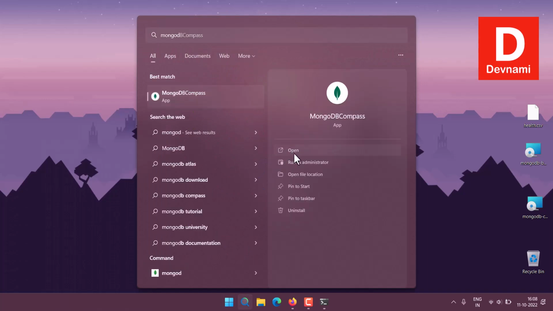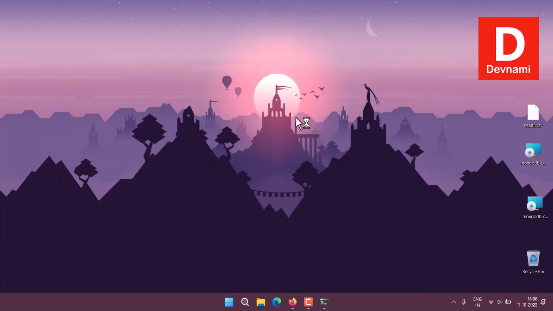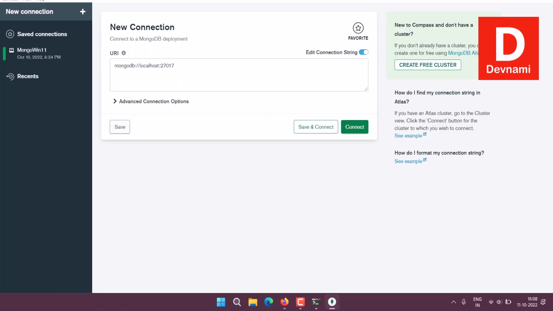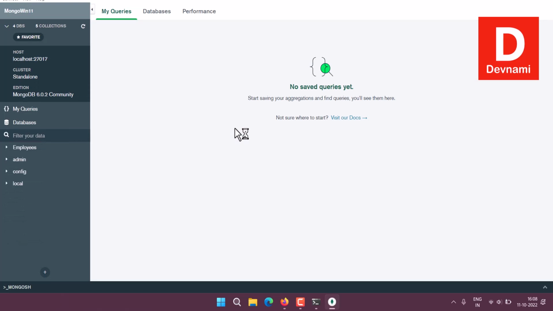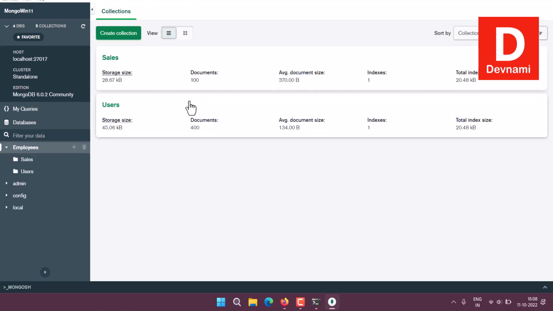right? So start that. Once started, okay, now here you see we have an existing connection, MongoWin. Select that and click connect. Now here you see we have the databases employees, admin, config, and local. Click on employees, and here you see you have collections, which are existing sets of documents.